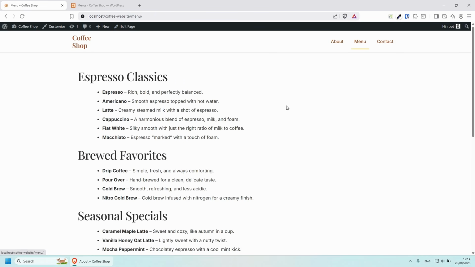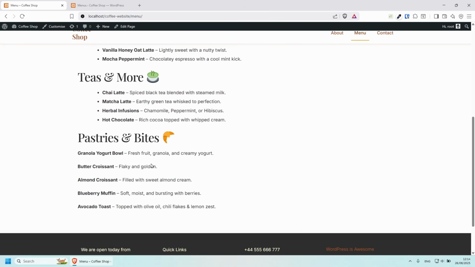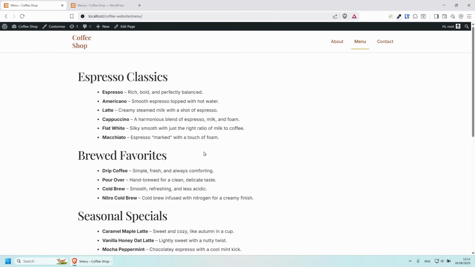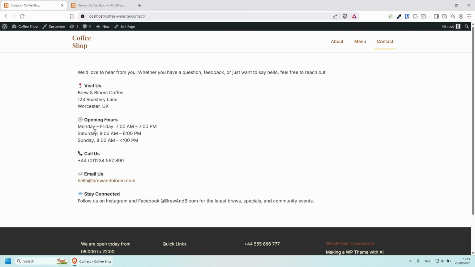The same goes for the menu. This is kind of like a coffee menu. You can add images and make it nicer than it is, but I've just basically copied and pasted some text. And the same goes for the contact form. You can style this the way you want.